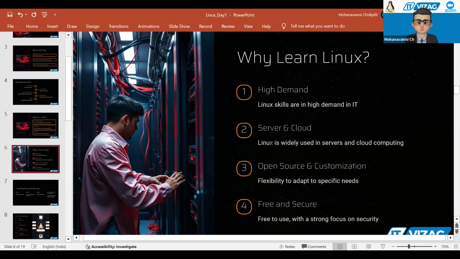Okay, as we discussed before, server and cloud. All these clouds, right? AWS, there will be EC2 instances you will be creating in AWS or Azure. In Azure, we call them virtual machines. All these virtual machines and EC2 instances will use Linux. That's why you should understand how you can work with Linux.